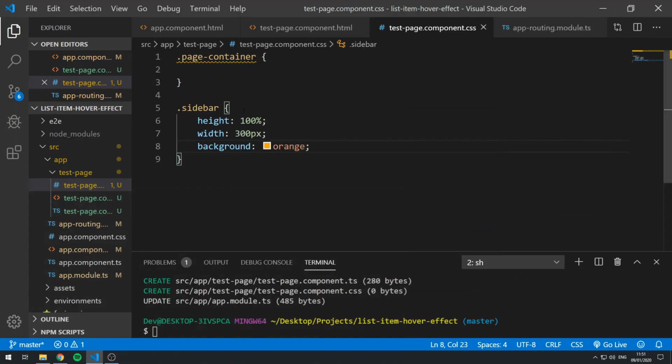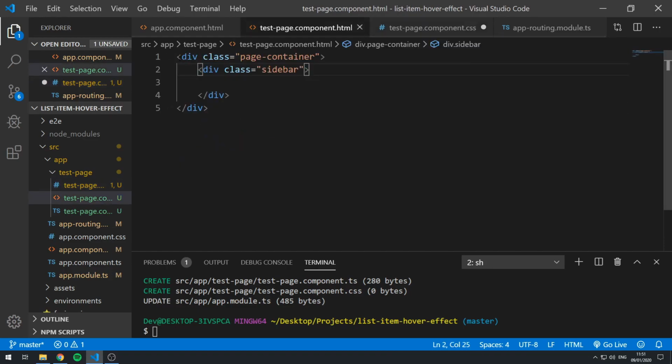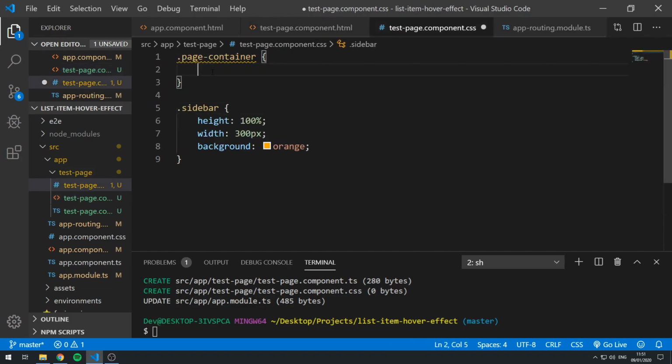That's because we have to, first of all, set the parent divs to height 100%. So the page container is the parent to the sidebar, as we can see in the markup. This div is the parent of this div here. So this has to be set to height 100%. Let's save that. And let's go back to our application in the browser. And we still can't see anything.